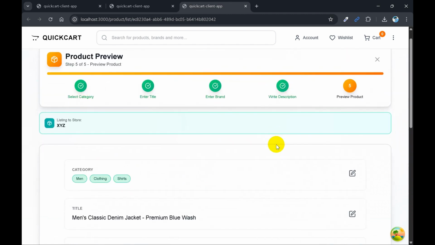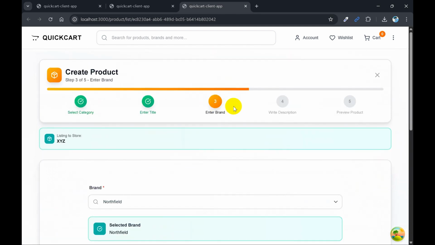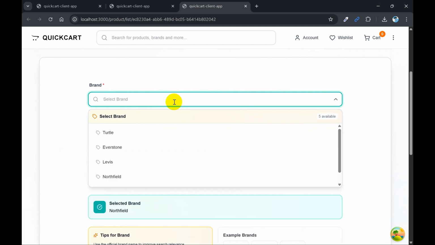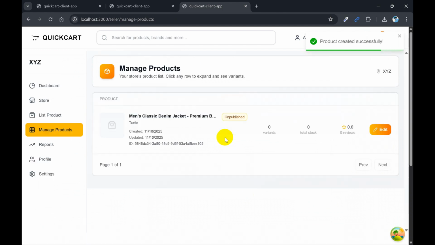You can see each stage has been tracked under the progress bar. We can always go back to any stage. Let's say I want to edit the brand. We are in stage 3. You can see the progress bar correctly showing. So I don't want this to be under this brand. I'd say it should be under Turtle. Continue. And it exactly updates. So let me create the product. That creates the product.